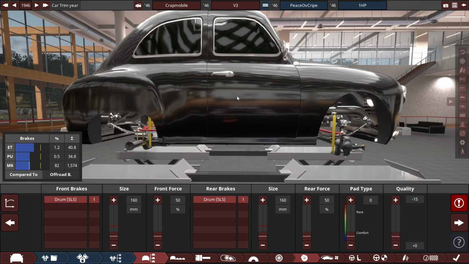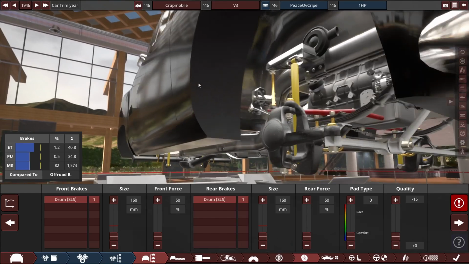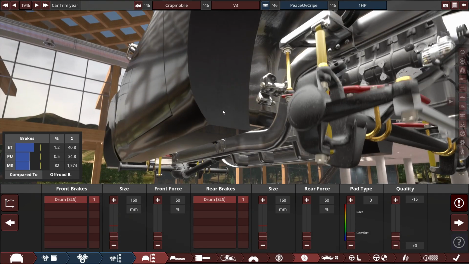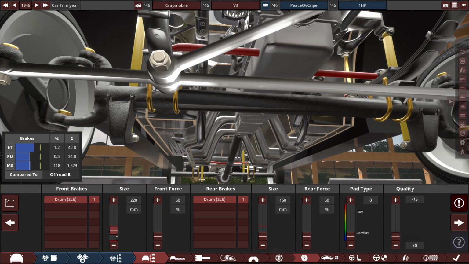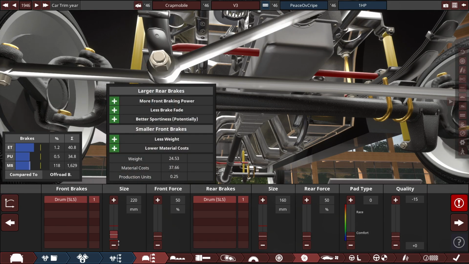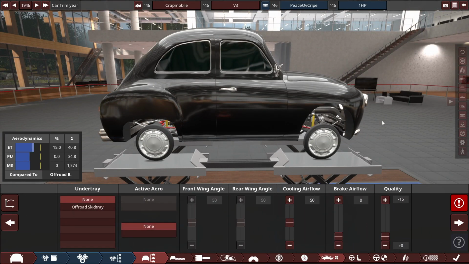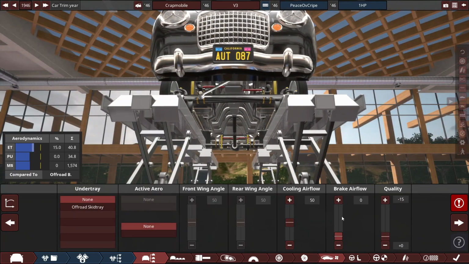For the brakes, as you can barely see them, we're running drum brakes for the front and back with the size set to 160 millimeters. Can you see these or no? Oh, hold on. So getting rid of the rims gets rid of the brakes too. That's interesting. They didn't do that in the last update, but whatever. So inner tray, nothing on the inner tray, no brake airflow whatsoever.